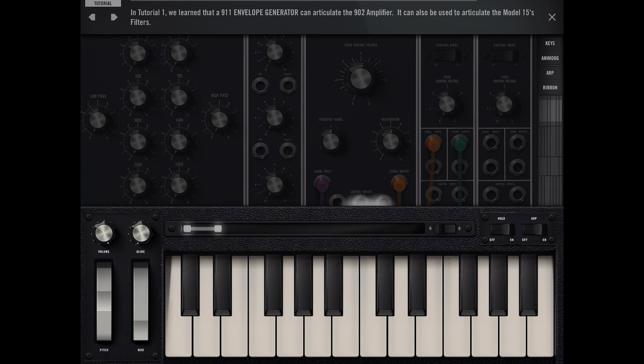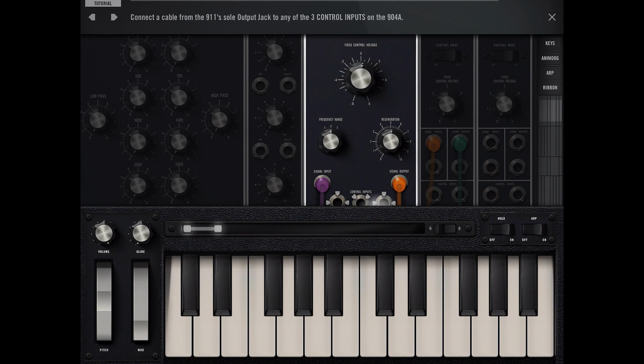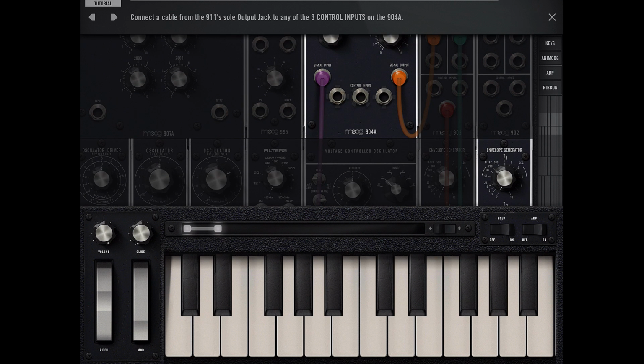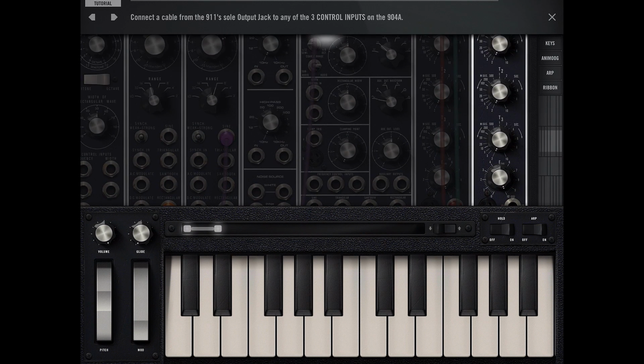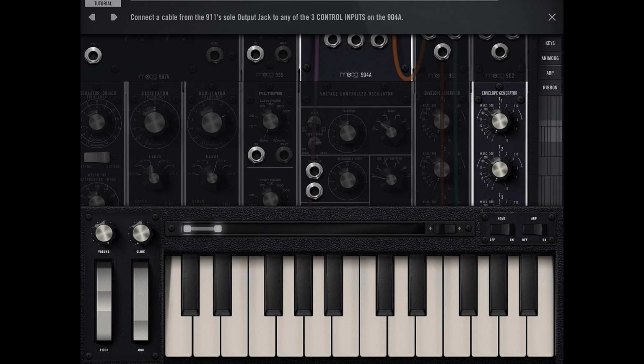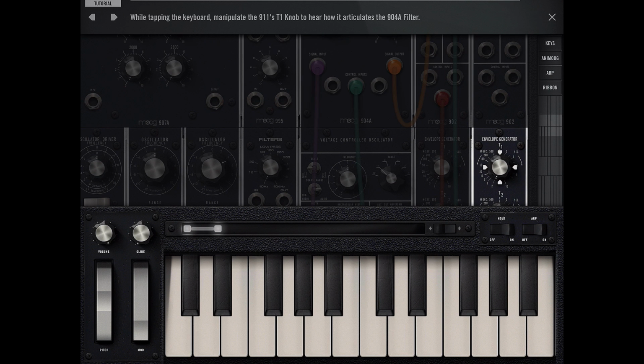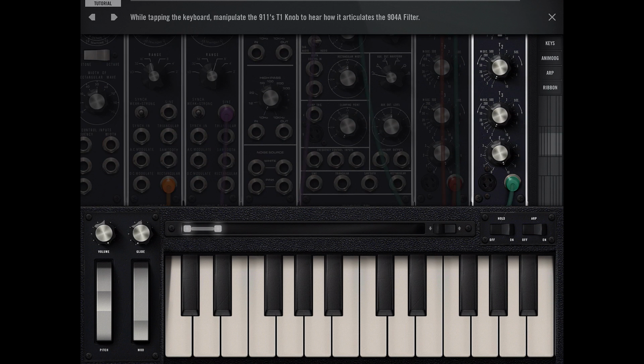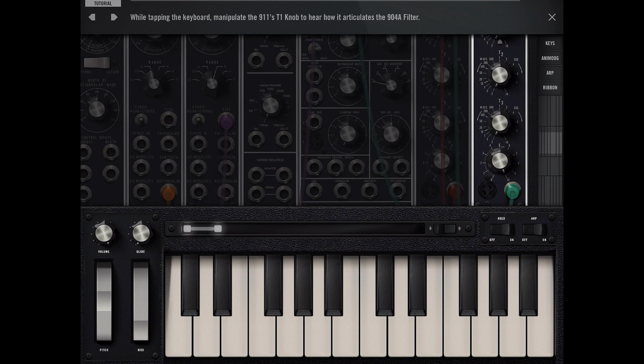In tutorial 1, we learned that a 911 envelope generator can articulate the 902's amplifier. It can also be used to articulate the Module 15's filters. Connect a cable from the 911's sole output jack to one of the control inputs of the 904. Okay, so now we have this envelope generator hooked up to the input of the filter.